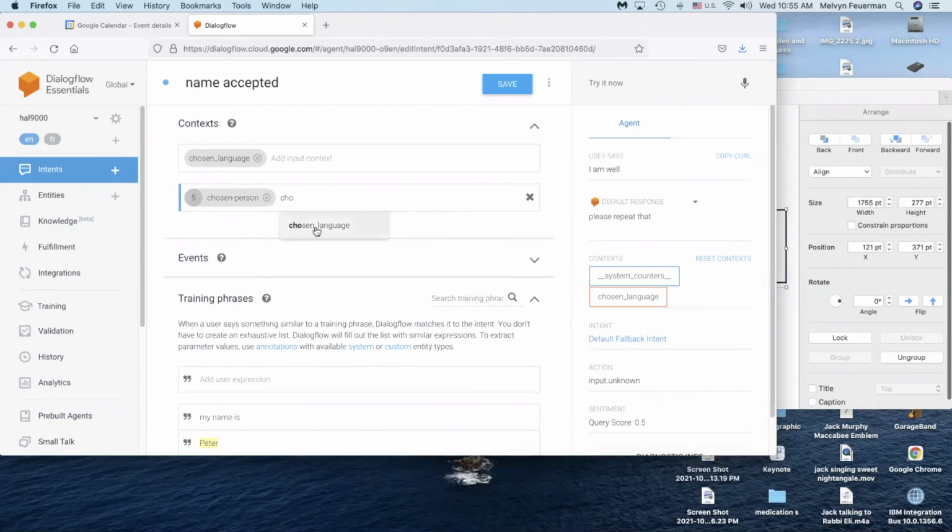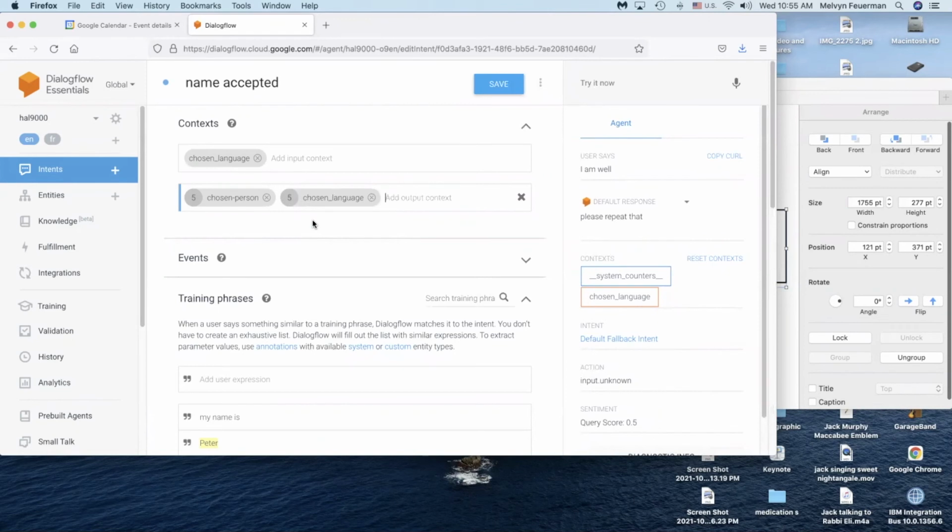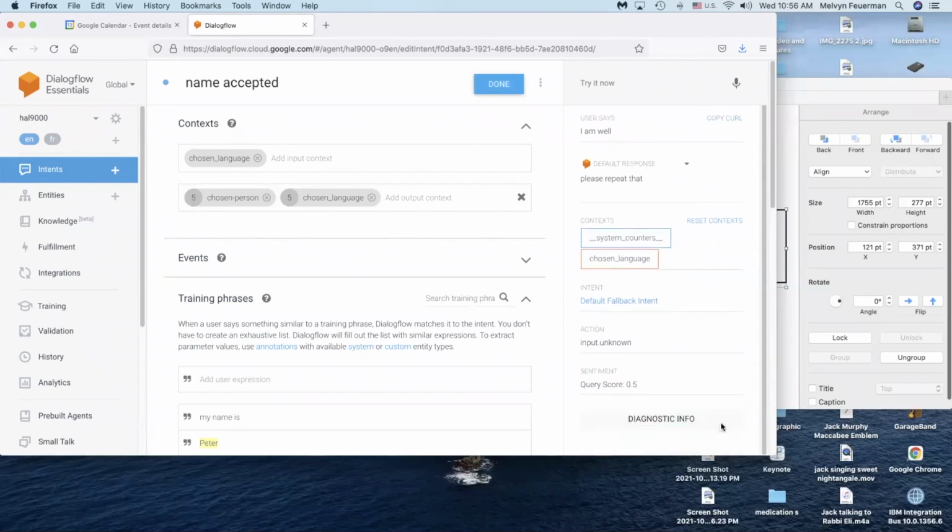I think this was a question we had a couple of weeks back, whether the system would hold on to context. But it doesn't. This is more of it being stateless. It's only keeping context around as long as it needs to. It gets erased if the next intent doesn't keep it. I thought 5 means it stays around for 5. Oh, I didn't know about lifespan. I think it has to do with lifespan. Name accepted, chosen language. I don't know then.